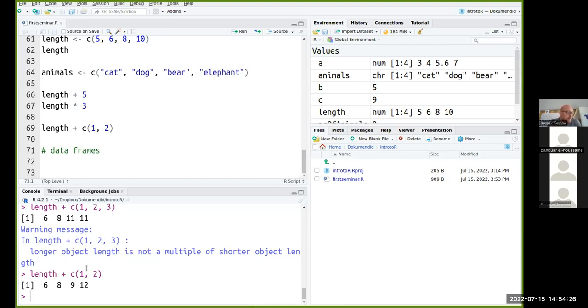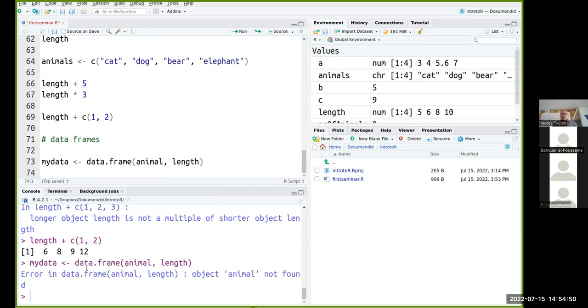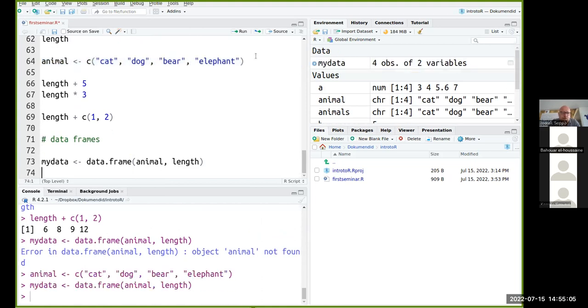Let's create our first data frame, and then you will understand what I'm saying. I'm going to create a data frame called my data, and I'm going to assign it data.frame. Inside the parentheses, I'm going to put animals and length, and control enter. Please do it as well. I hope you have created the animals vector and the length vector. So that you definitely have it, I'm going to copy paste it to the chat as well.